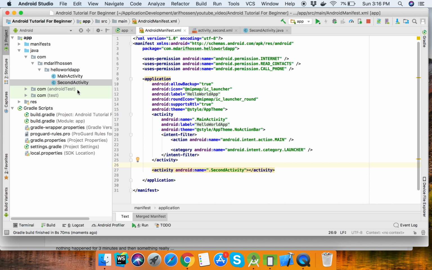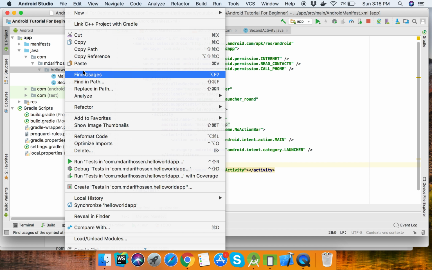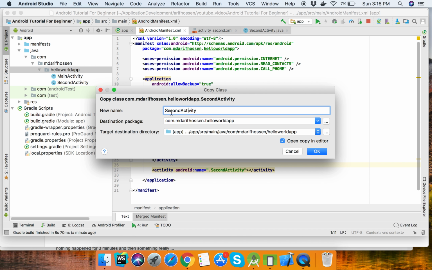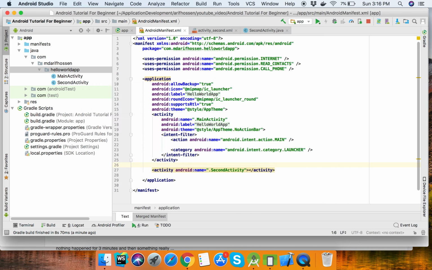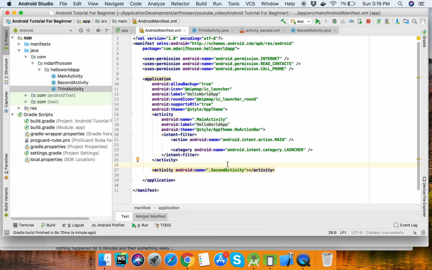So if we want to create an activity manually, like copy and paste, this is the third activity, and the third activity is created, but in the manifest file no activity tag is created automatically.